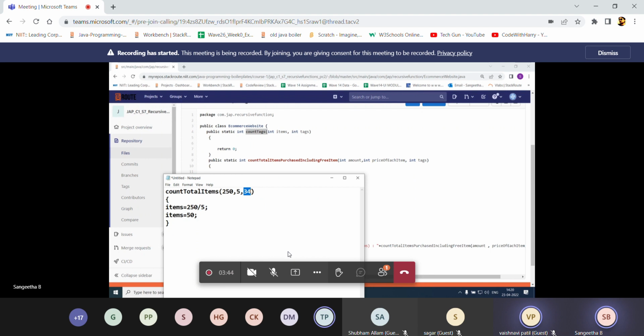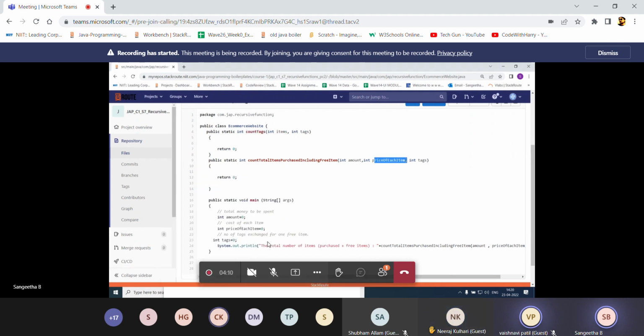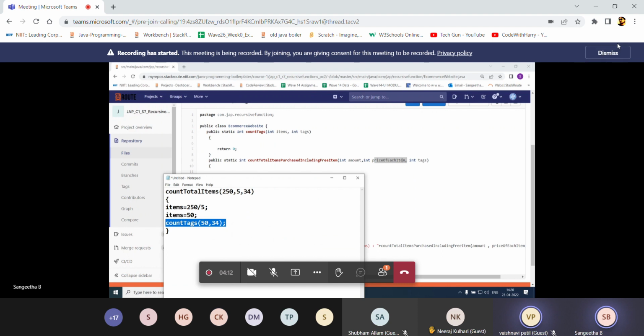Out of 50, 34 I have tags. So again, I want to call count tag by passing 50 comma 34. And this function will calculate. I know you can do it with one single line, but since it is a modular approach. What is 5 in this? 5 is the price of each item. You relate it with the method.